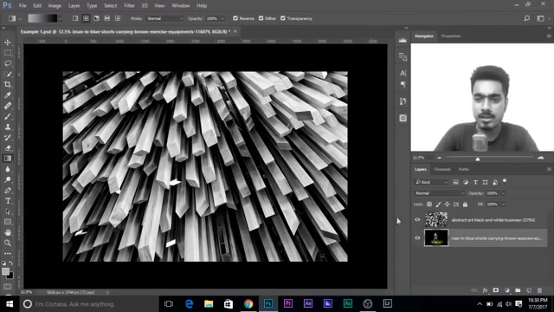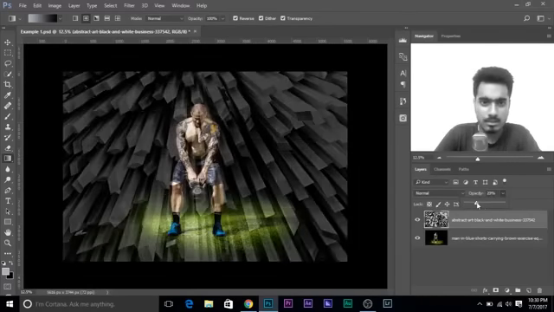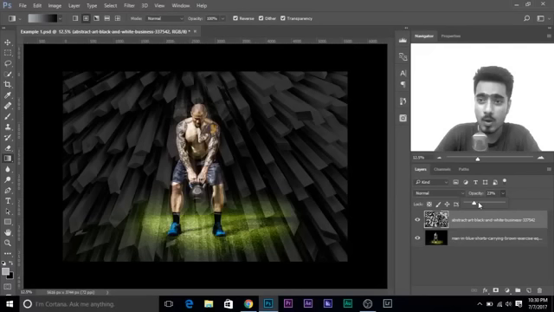Okay. So here I have an image of a bodybuilder and I have an image of a texture. So I love the texture image. So let's go ahead and decrease the opacity of the texture image. Now, it's looking fine, it's looking awesome, but you don't want the texture image on the person.